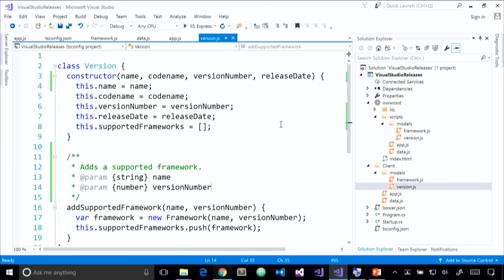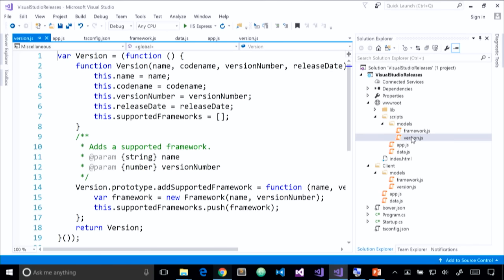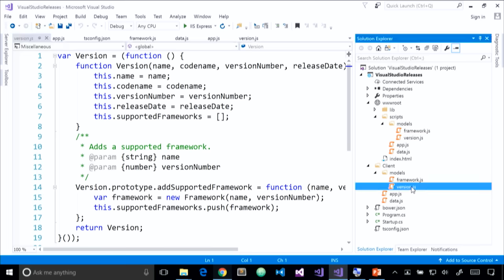So if we go look at our version, which is version.cs, which is a class, an ES6 class, if we go look at version over here, now in the compiled version, it has been converted into a constructor function. And add supported framework is attached to the prototype as you would expect idiomatic JavaScript to look like. Now, one thing I want to point out here is that notice that I have open version.js. That's the target file. That's the compiled destination.